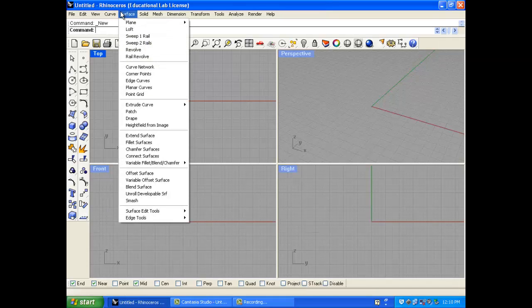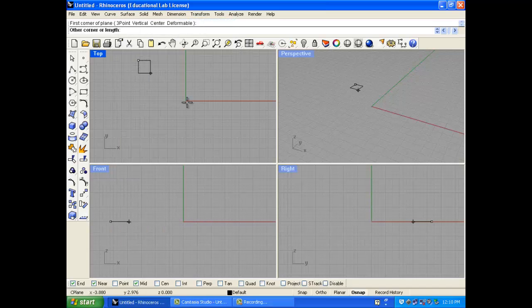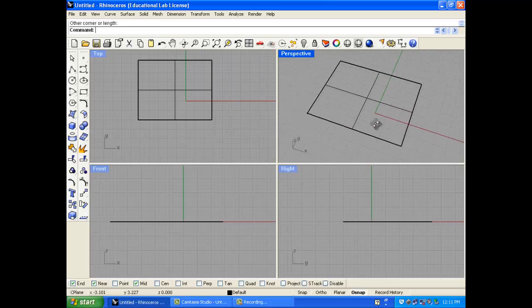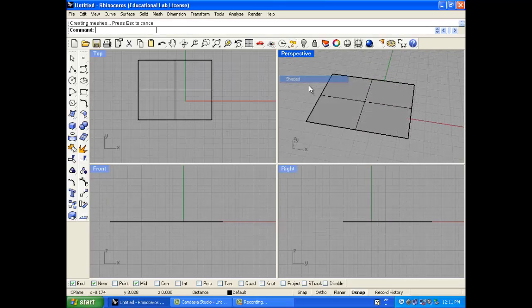Nothing really crazy. The first thing I want to start off with, I guess, is the planes. They're the most simple and I guess the most utilitarian. You can do corner to corner and then it makes a plane. Let me turn this on shaded so you see the difference. So essentially I have 4 lines and 4 points that are connected.